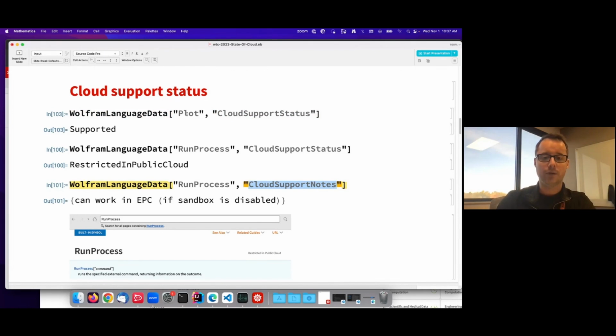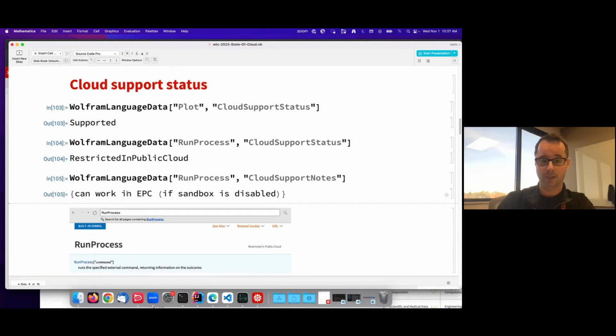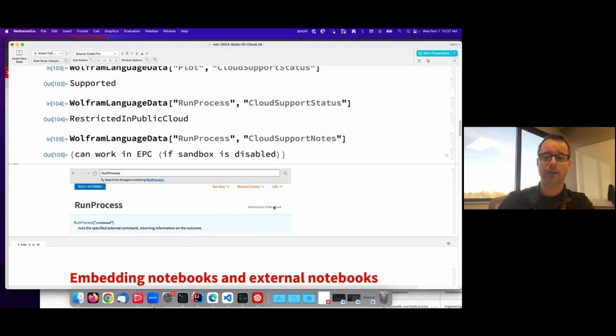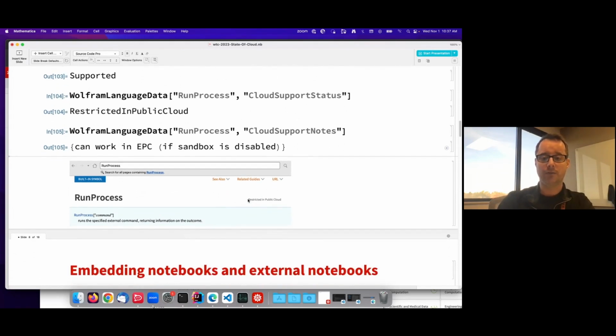So here we know that Plot is supported. In other words, things will render when I try Plot in cloud. But for example, RunProcess is not supported. It says restricted in public cloud. In this case, it's restricted for security reasons. And the cloud support notes tell you that at the very least, if you want to, in an enterprise private cloud, you could enable this if you disabled the sandbox. And these also show up in our web documentation, as you'll see little tags on the documentation page here saying restricted in public cloud.